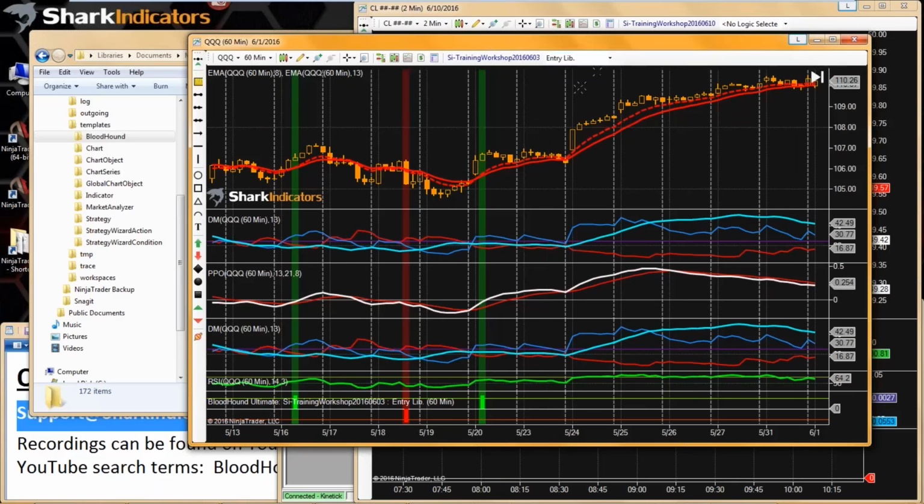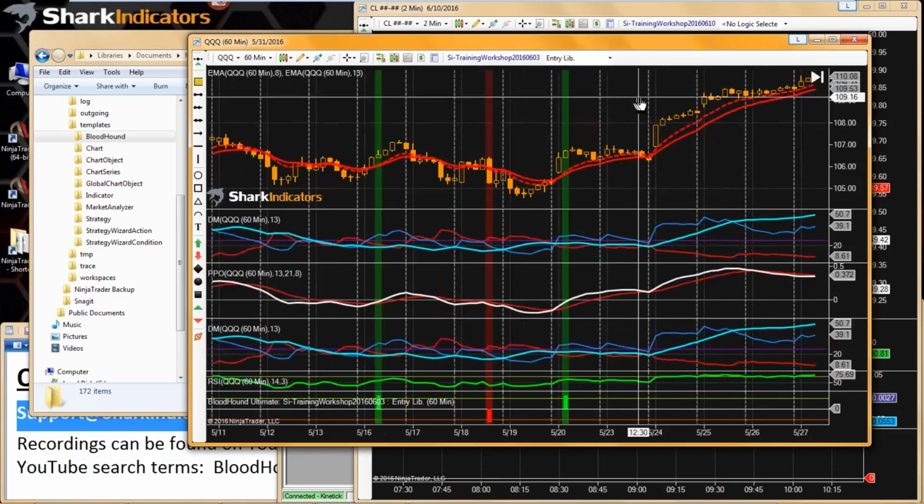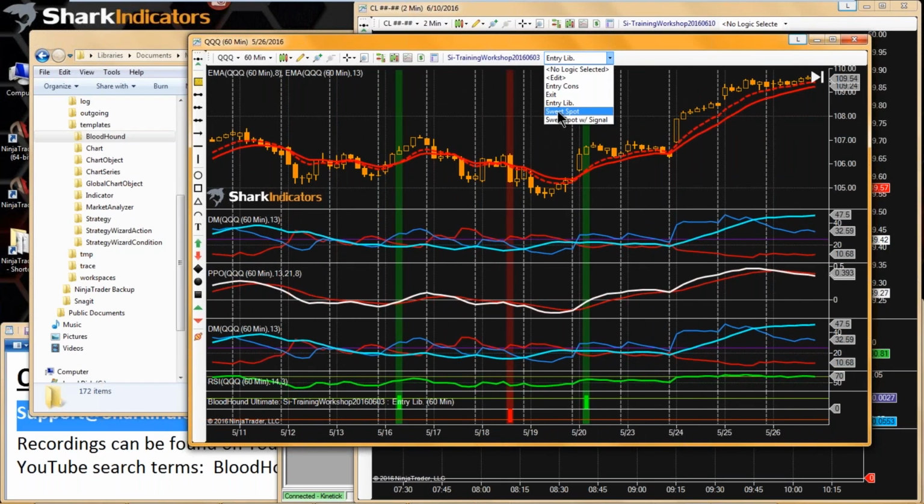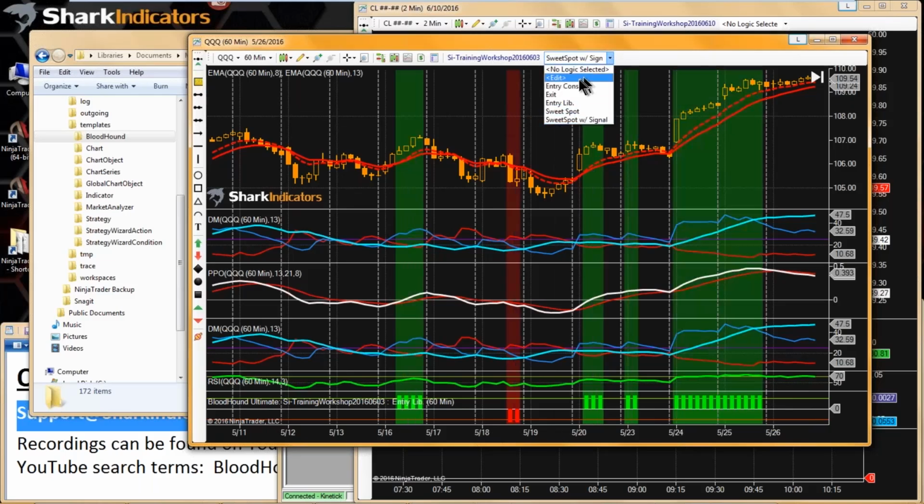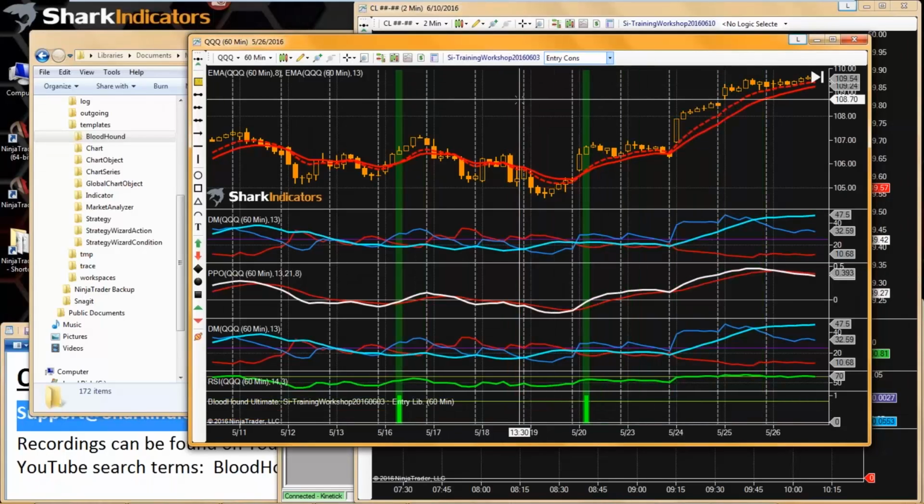Also there's something called the sweet spot, and sweet spot with signals. So all these different types of entry signals and or exit signals. So, okay. Yeah, that answers Kyle's second question about the pull-down menu as well.